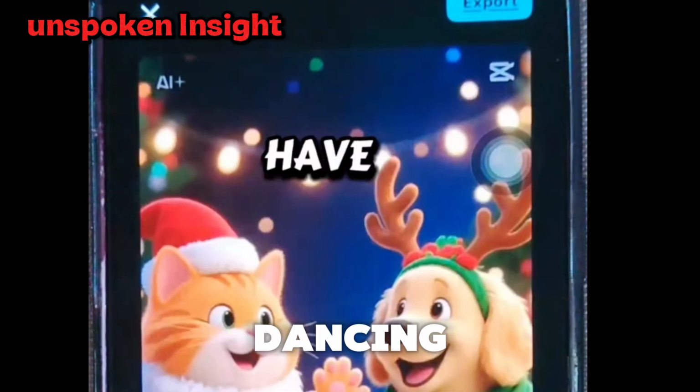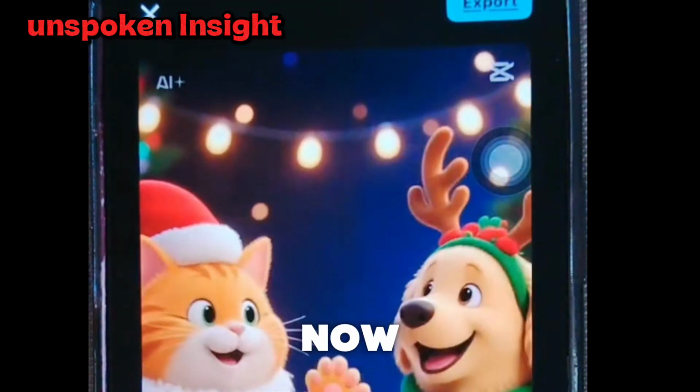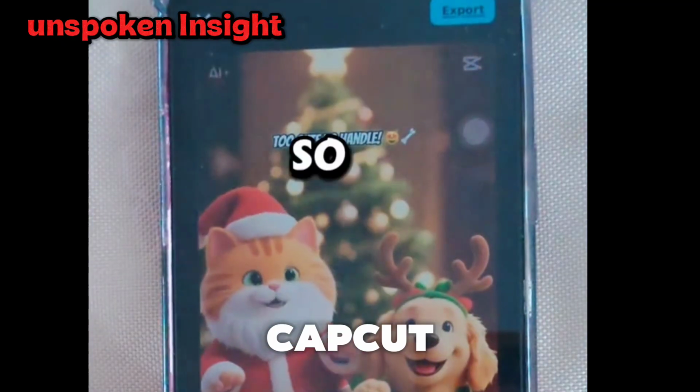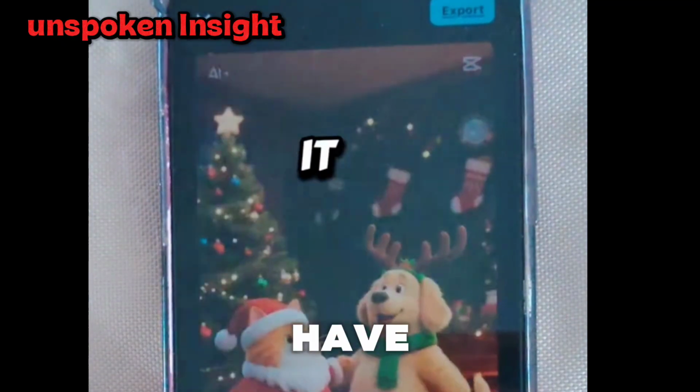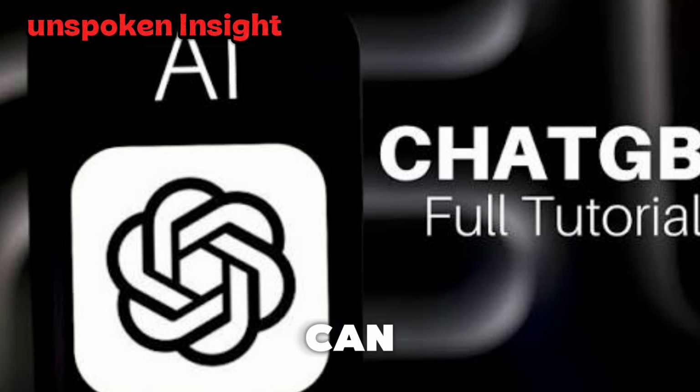They are dancing. Yeah, can you see it now? Yes, this is the work of CapCut. This is what CapCut can do. Alright, let's go to the second one.